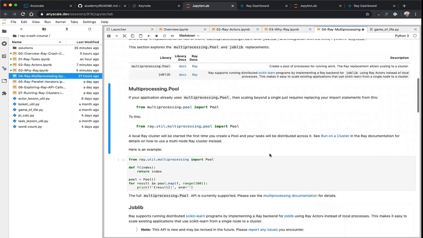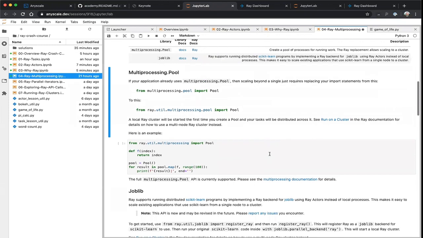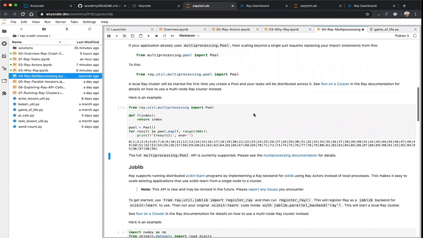All right, anyway, let's talk about multiprocessing.pool first. Very simple to make the change. You just change the original import statement, which is this first one, to this one, which uses the Ray version instead, and then your code will magically work. So if we have a little simple example here, and all it does is calculate from 0 to 99, but it's using multiprocessing.pool, the Ray version instead of the Python version. So very easy to make this change.